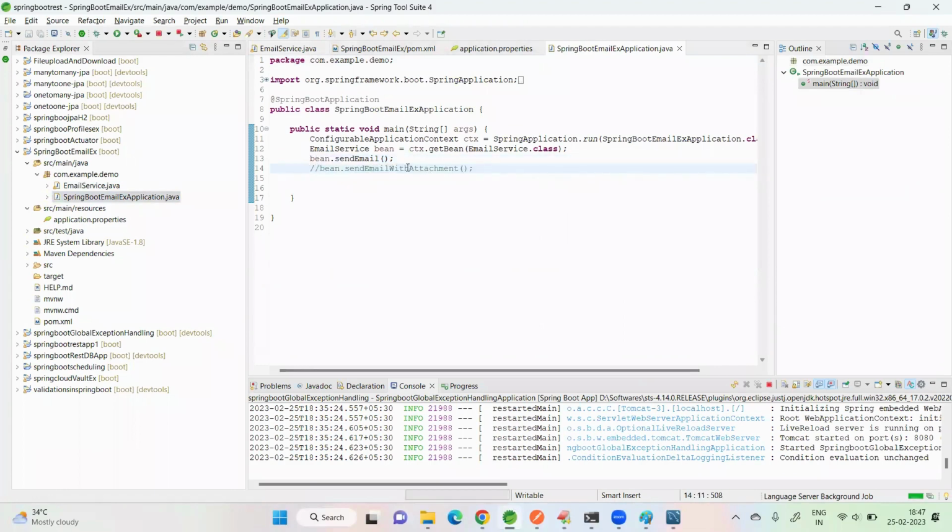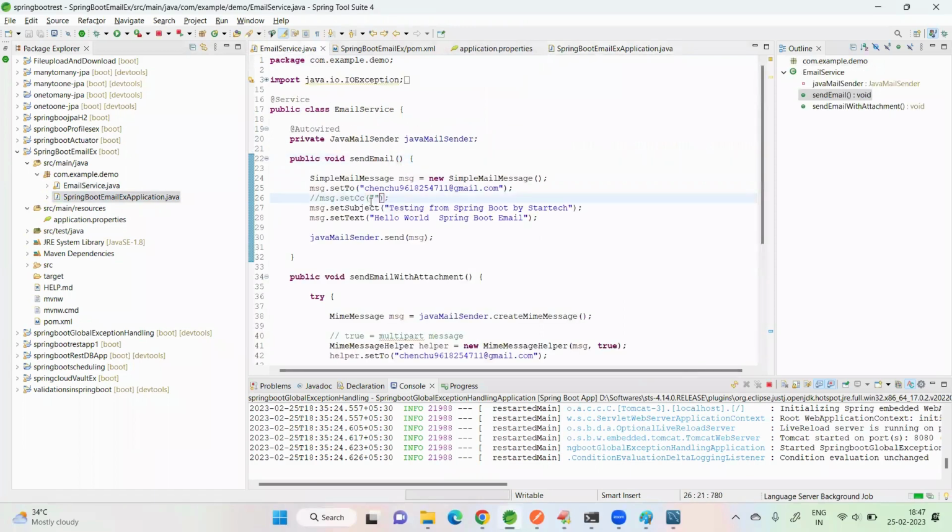This is the sendEmail method I'm calling. This is not a web application, simply take a normal application. You can take any one. If you take a REST API, just call an endpoint and the endpoint will call this method. These details you can take from the JSON, from Postman or whatever. Now run this application.